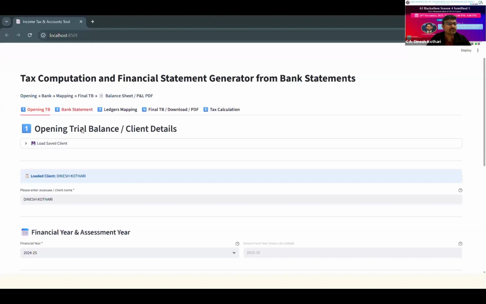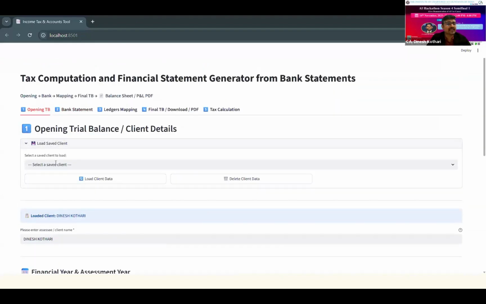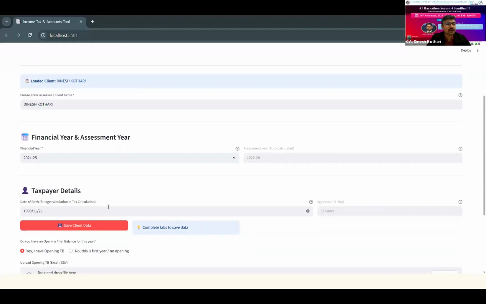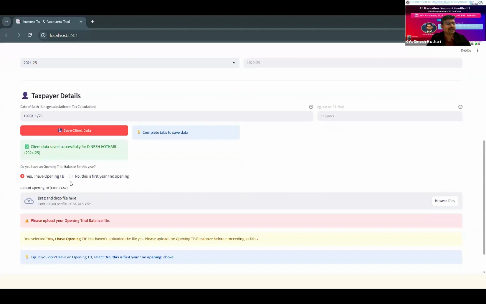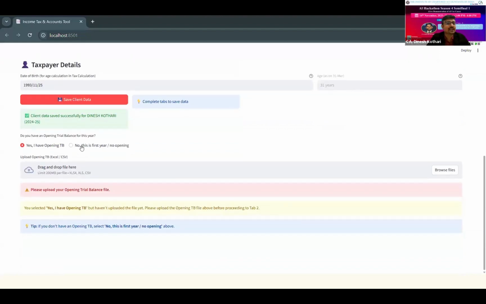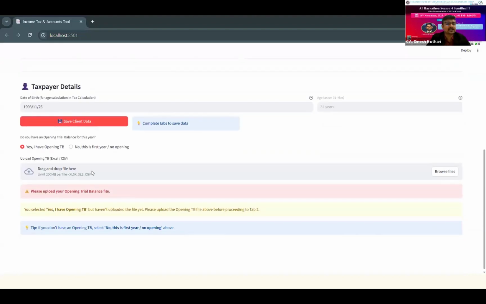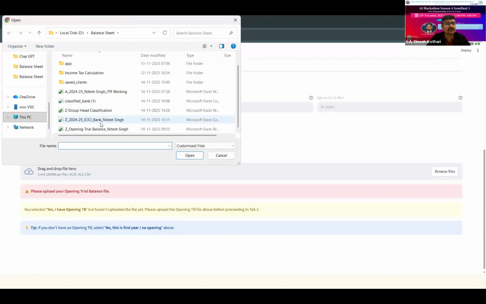So this is my screen, which is visible. Here I have saved one client. I will not use that client. I will create a new client, Dinesh Kothari. Date of birth. I will save the client data. It will ask whether you have an opening trial balance or not. If I select no, it will let me go directly to the next step. But if I select yes, then I have to upload the trial balance.